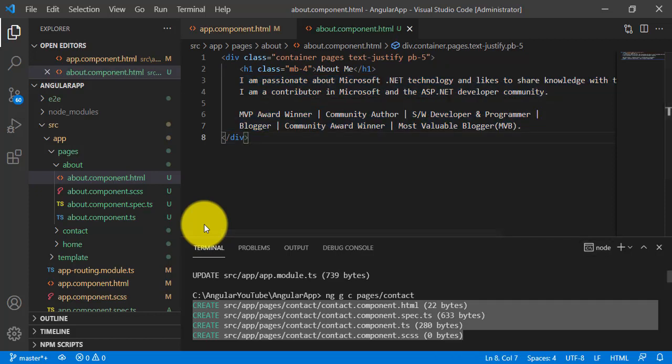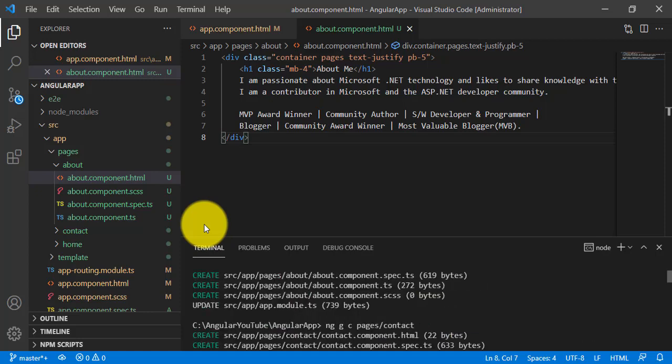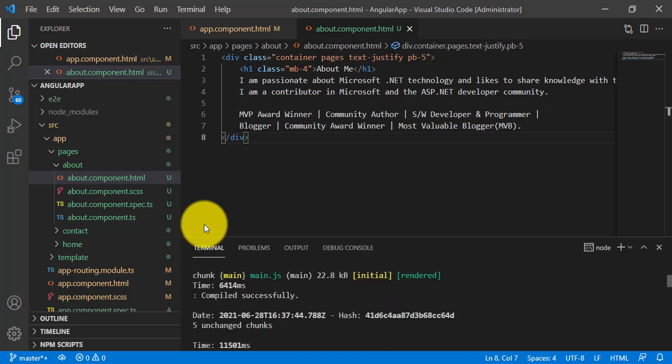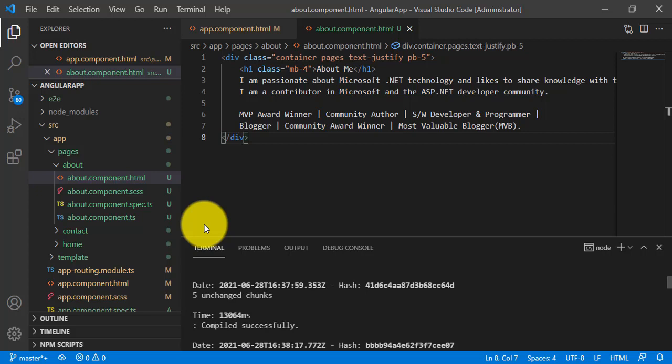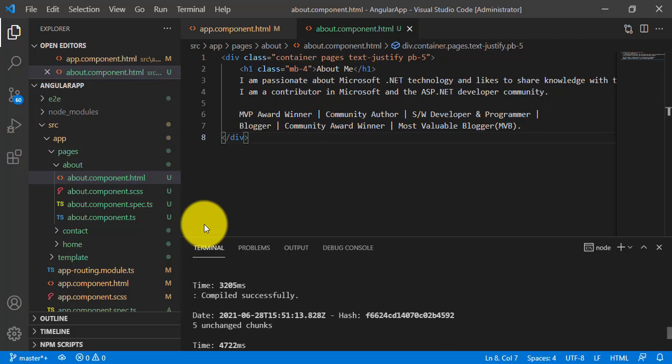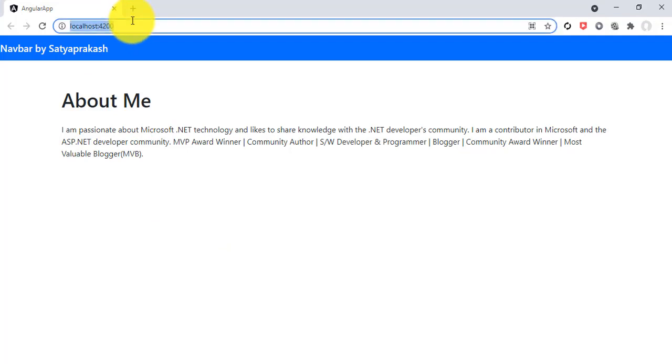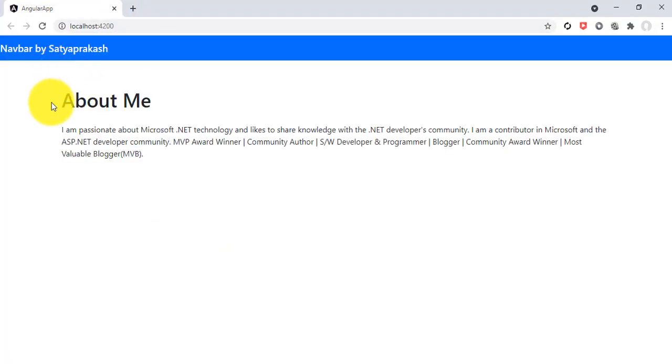After that I'll execute one command here, ng serve --source-map=false. You can also execute ng serve --open here, and it will say compiled successfully. And if you go here and refresh this URL, you will see this About Me content here.